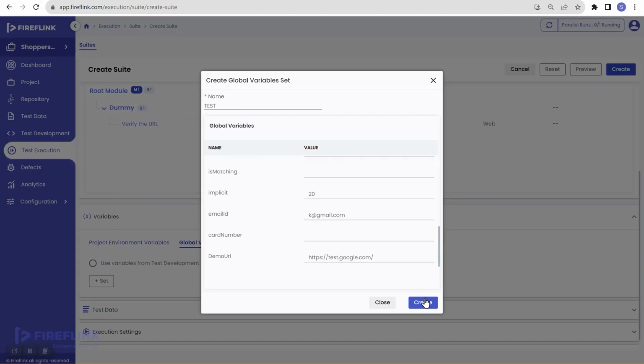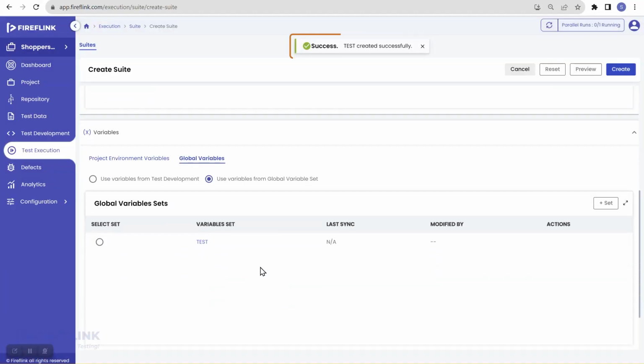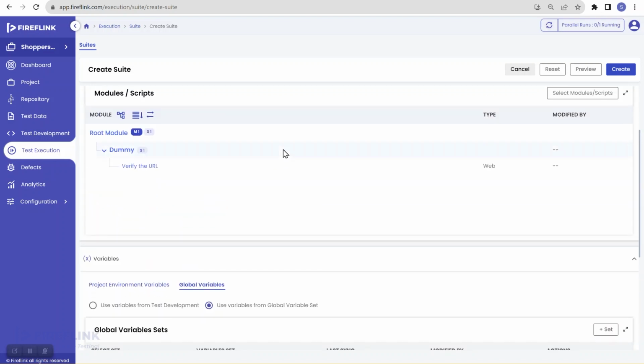Now I'll just click on create. So now I have made changes, right? Is it going to change the demo URL value? No. The changes which I have done are applicable only for this particular test set. Now, if I select this particular set, what is going to happen? This script will be running the URL of test.google.com.